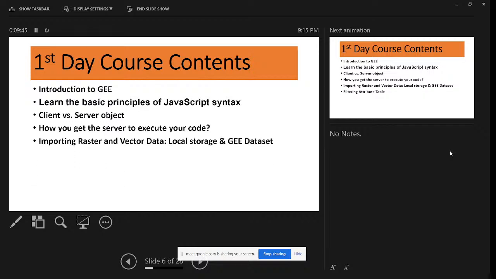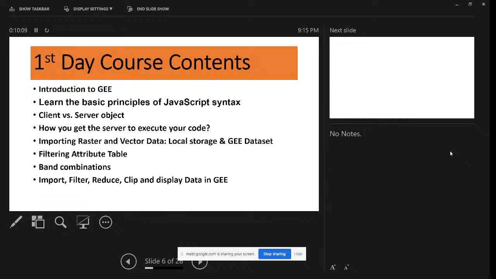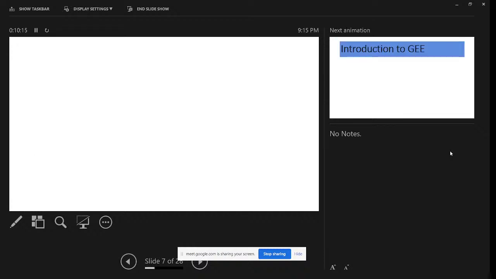Then we also try to discuss importing raster and vector data from your local storage, as well as the Google Earth Engine datasets. And then filtering the attribute table, how you can easily filter it. We also show you some band combinations, so after adding the Landsat image or other Sentinel image, how you can easily use different types of band combination. And we also discuss how to import, filter, reduce, clip and display data in the Google Earth Engine platform. Okay, so let's go.